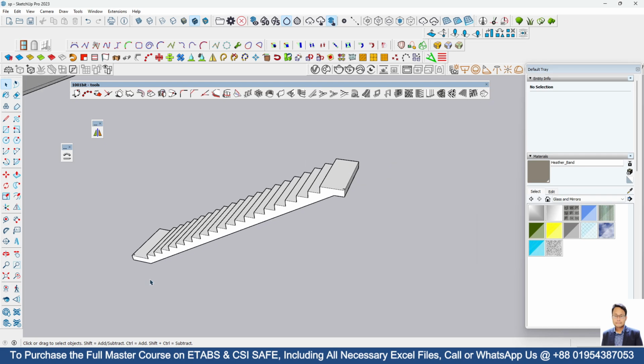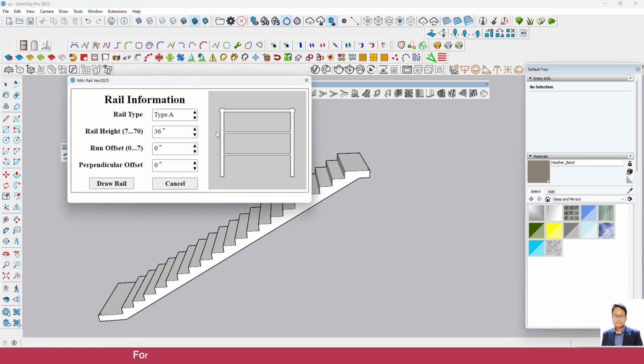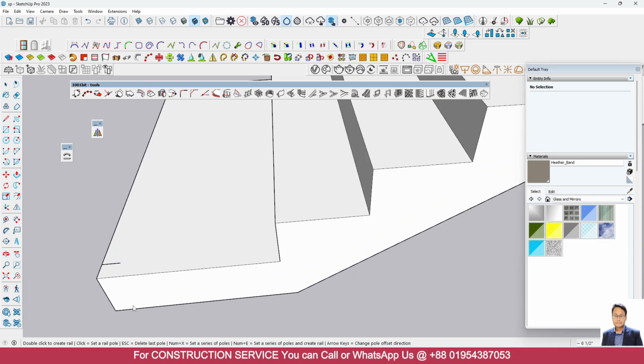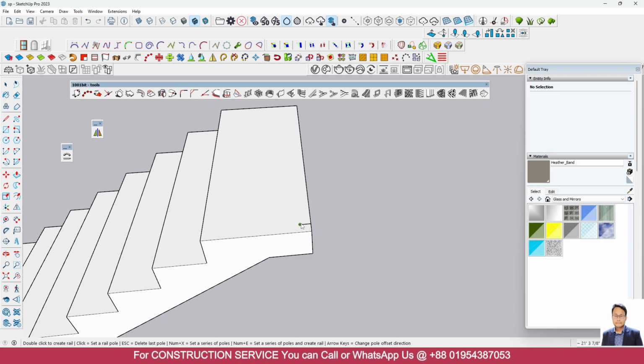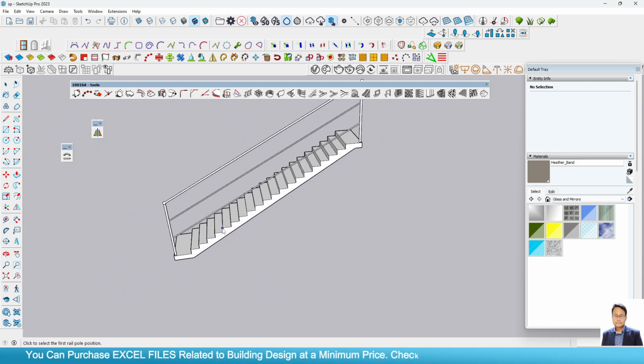Now we have to model the handrail, right? So go to extension, then select mass rail. Here I am using type A with rail height 36 inches. Now select the starting point and end point, but at the end point we have to click the mouse twice at a time. That means double click here. So you can see that we have prepared the handrail also.